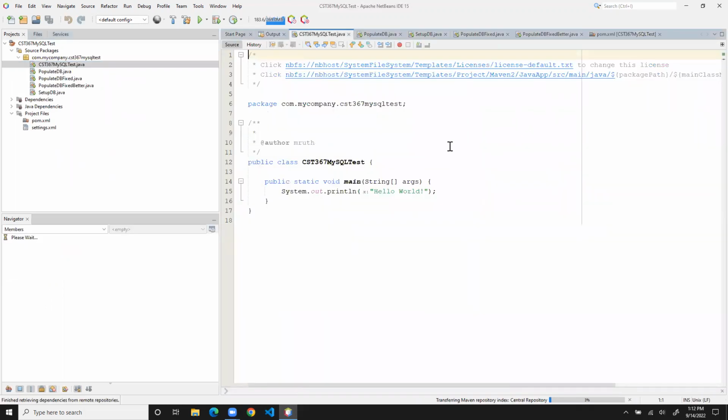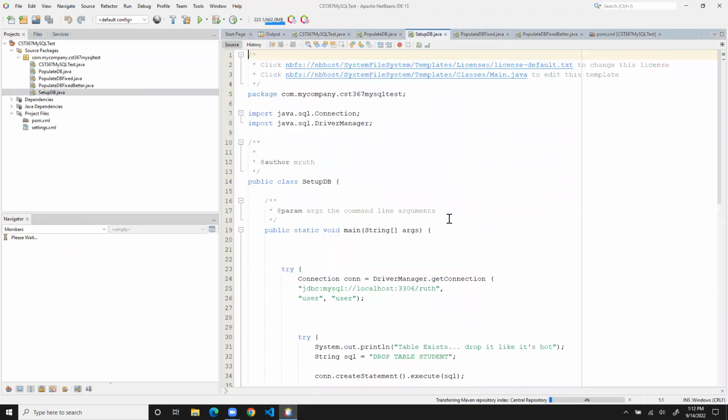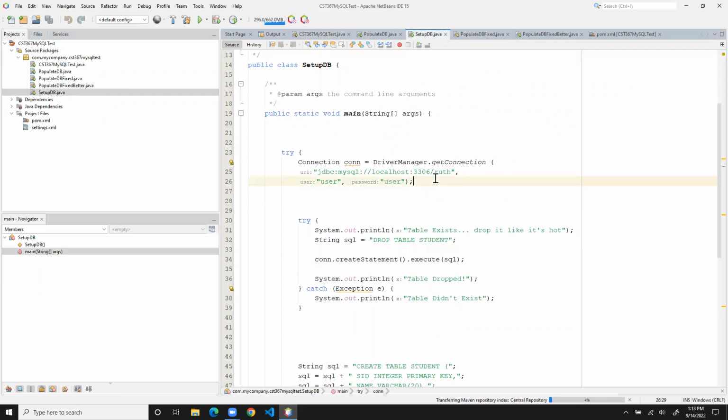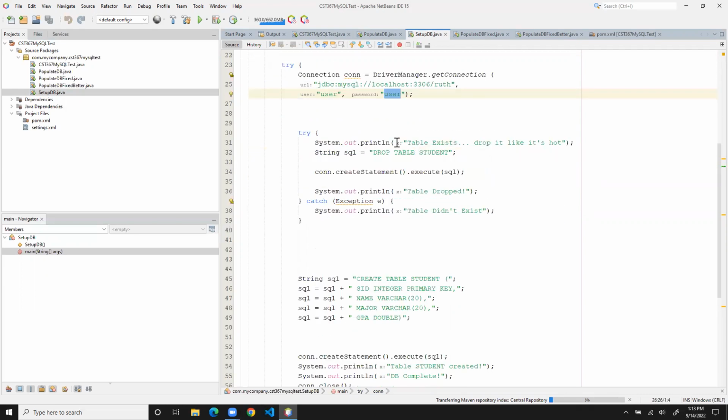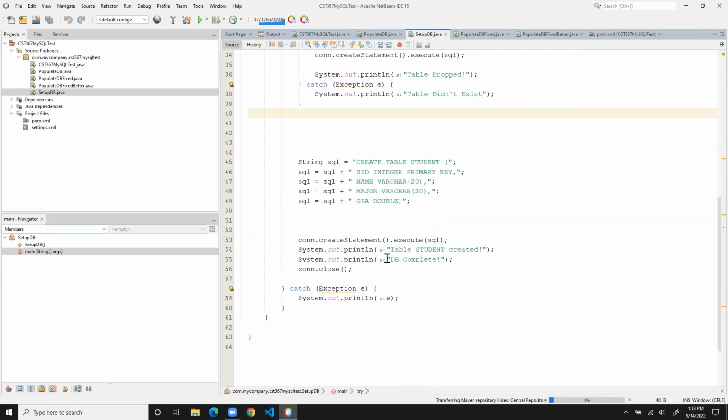Now here's the test. I actually just copied the code from the setup database and put it in here. As I remember, I was telling you the JDBC URL is going to be different depending on what type of database you connect to. Here's the version for MySQL: jdbc:mysql://localhost:3306. You're just going to copy mine. This last piece is root, and the username is user and user. And it's going to drop the table if it exists and create it if it doesn't.